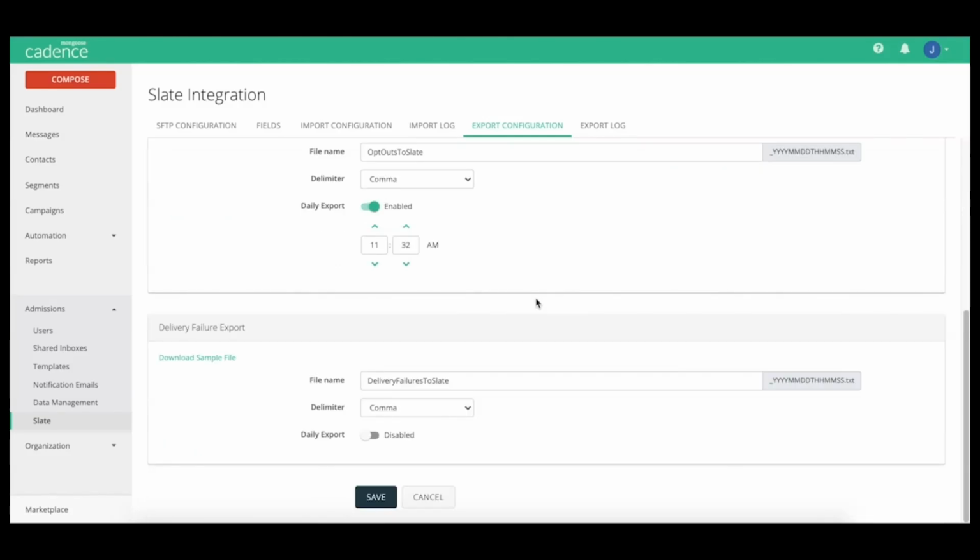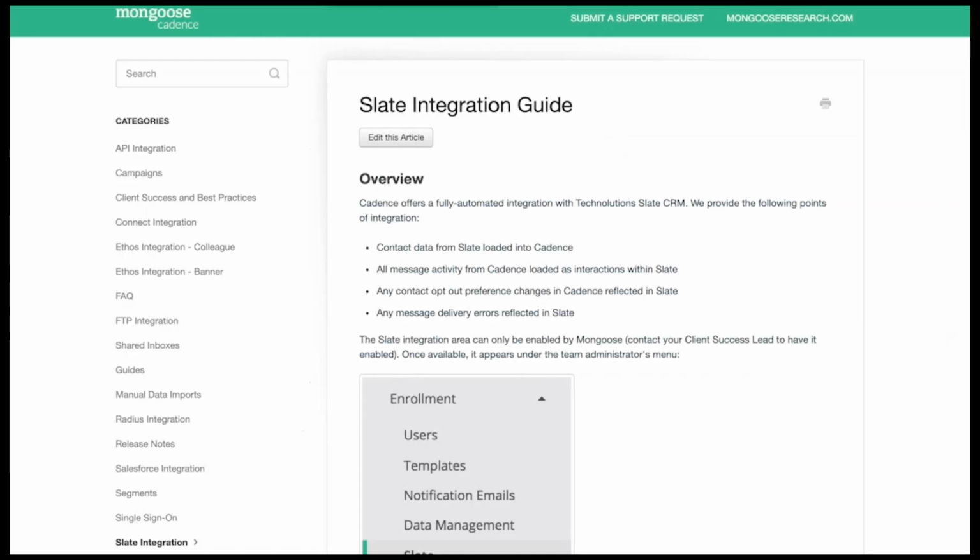Lastly, we offer a delivery failure or delivery issue export. This export will tell you if any text messages went undelivered that day and what caused the delivery issue. This is helpful in identifying bad phone numbers and other issues that may happen as your team is texting with contacts. Cadence provides full documentation to help you configure this integration.